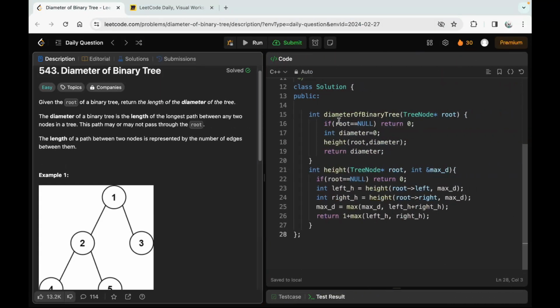See, here what we are doing is, this is the height function, right? So we are checking the base condition. If root is null, return 0. Then we are checking the left height and the right height. So how do you calculate the left and right height? You take the left side root, left node and right node.